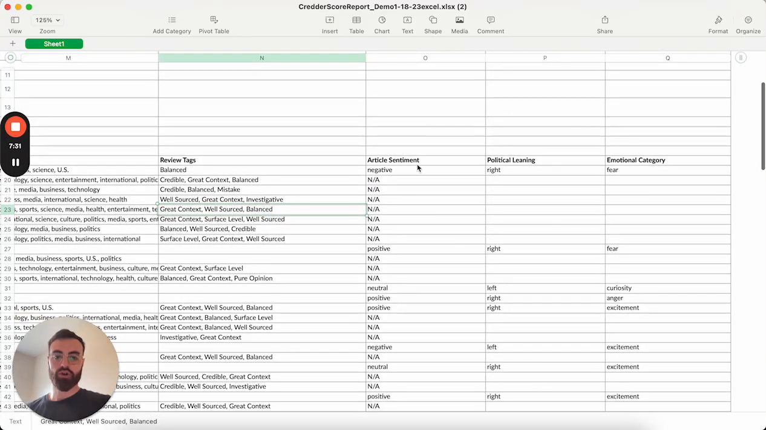We also feature article sentiment. This is specifically for articles, so some of these here are news outlets. But if you have an article, our article sentiment AI model will tell you whether the sentiment of the piece of content was positive, negative, or neutral, so that if you want to appear only on kind of feel-good, positive content, you could do so.